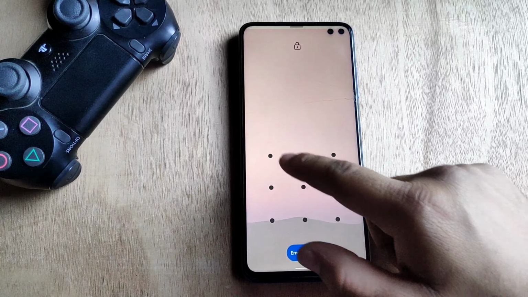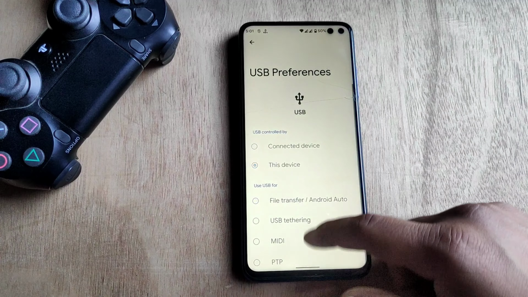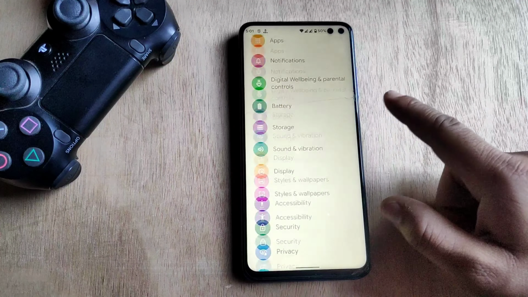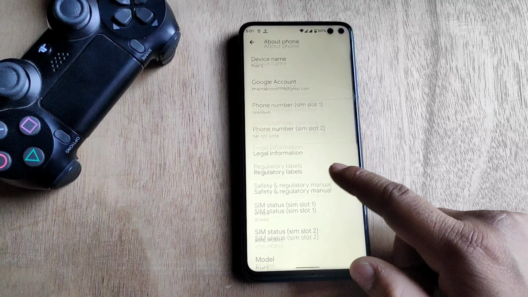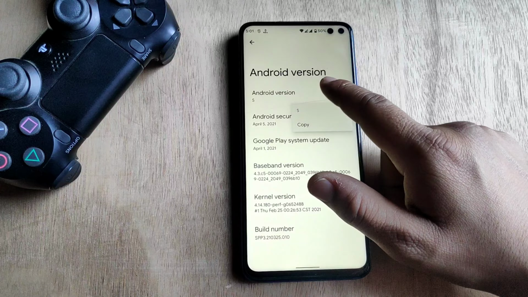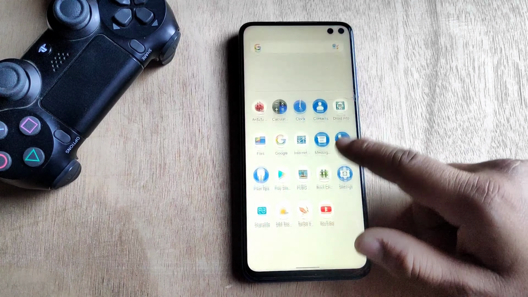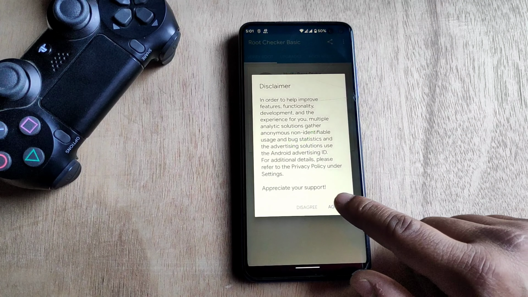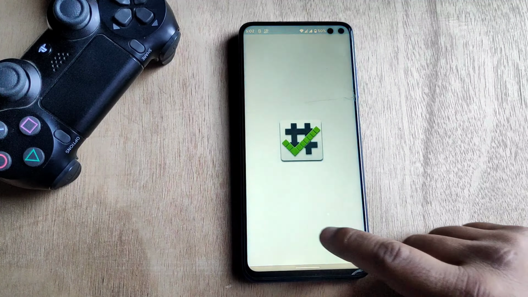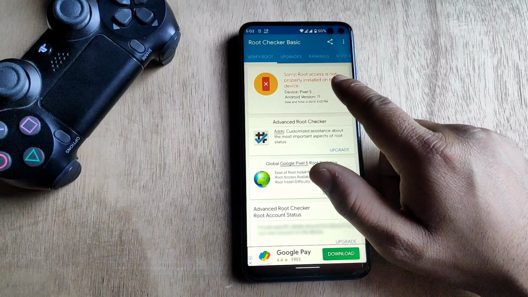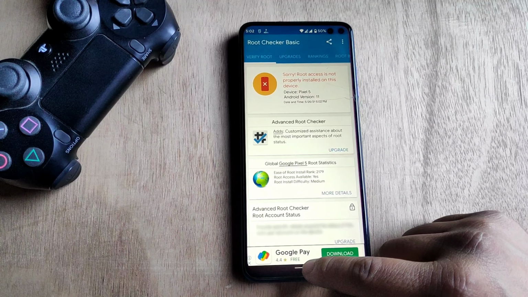So here is my Poco X2. First of all, let me show you the current Android version. So guys, as you can see, Android version is Android 12. So I'm gonna install Magisk Manager in this port. Let me show you my device is rooted or not. So guys, as you can see, currently my device is not rooted and the device name is Pixel 5.